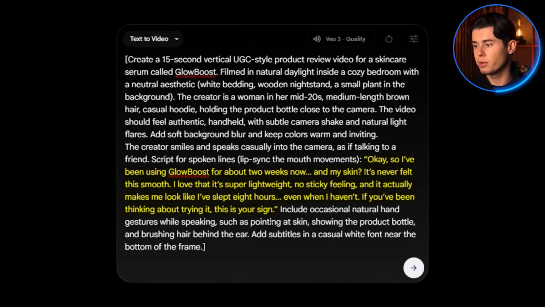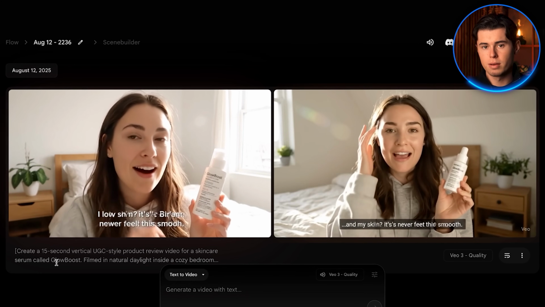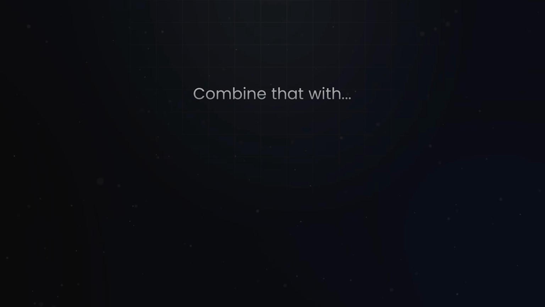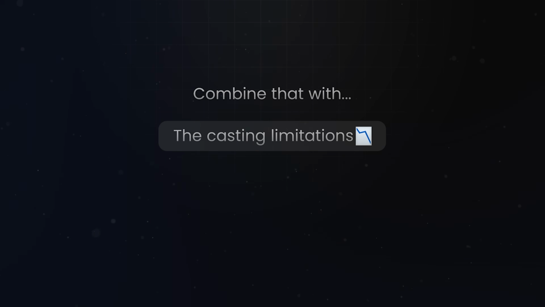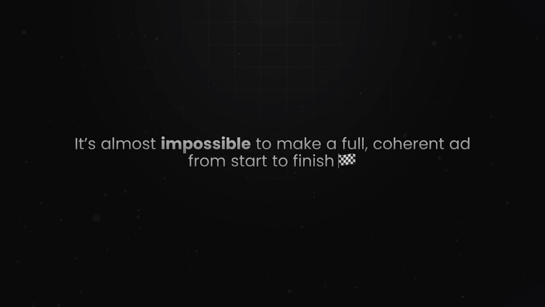But here's where the problem kicks in. I wrote about 4 lines of script for the character to say, and what I actually got back was an 8-second clip of them saying essentially one line. Combine that with the casting limitations, the cap on generations, and how tricky it is to keep a character consistent across multiple videos, and you'll find it's almost impossible to make a full, coherent ad from start to finish. And that's not even mentioning testing different ads.